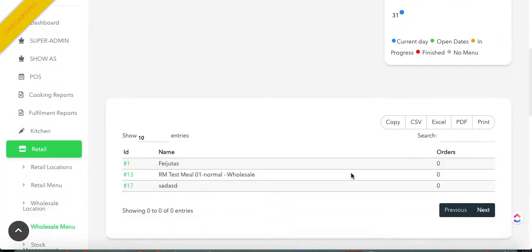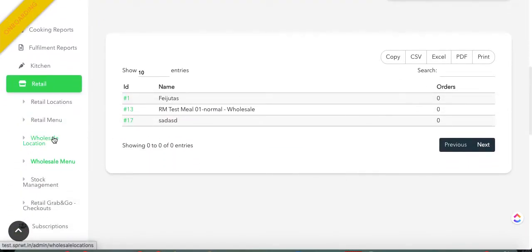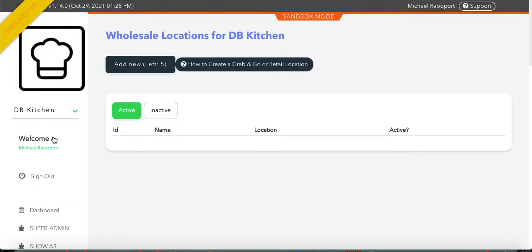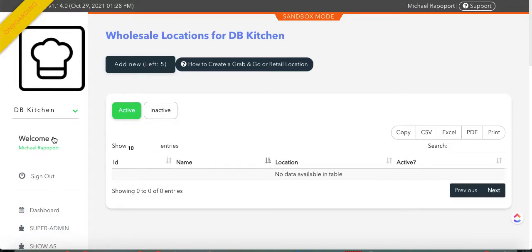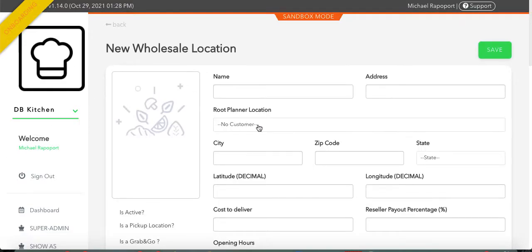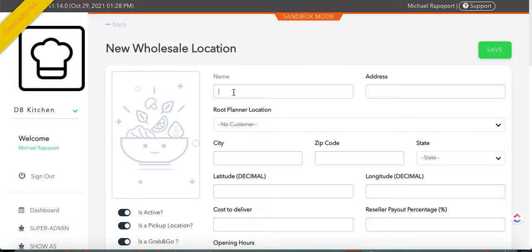Once you've created your menu, the next step is to create the wholesale location. Again, if you do not have any available locations, you would have to contact one of your sales agents and they can assist you with setting that up or contact our tech team. If you have a wholesale location available, what you'll do is click Add New.